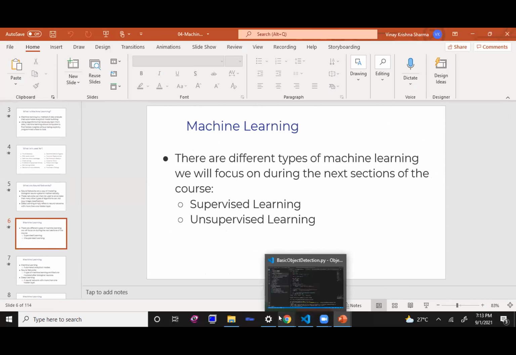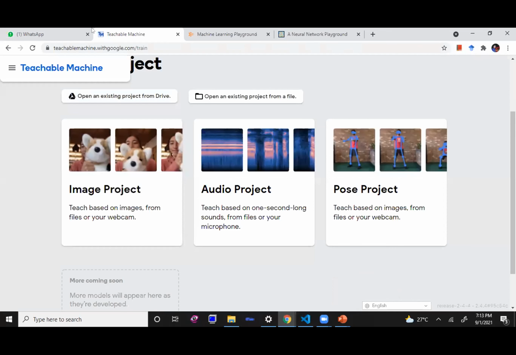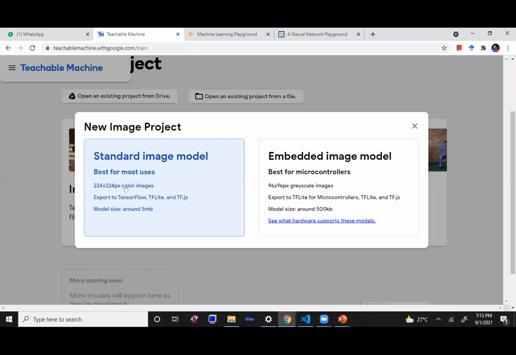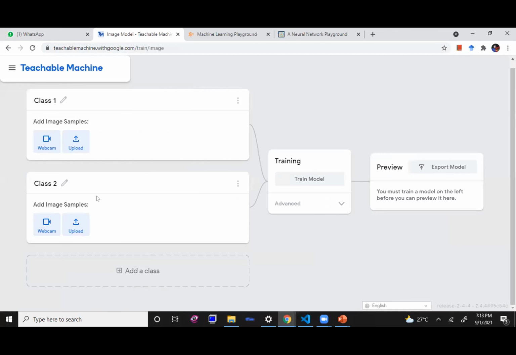I think I have shown you this. There is a website called Teachable Machine. It's a project from Google, with which you can do an image project, an audio project, or a pose project directly inside the browser. It's just an example. So let me show you this example.